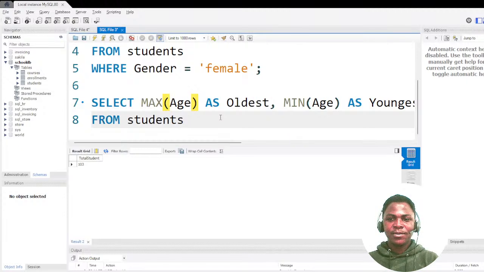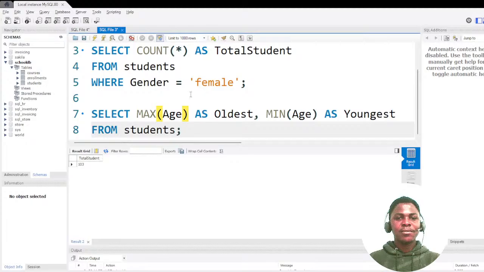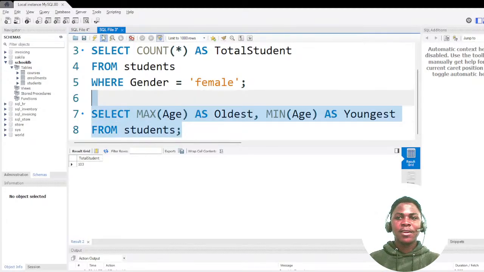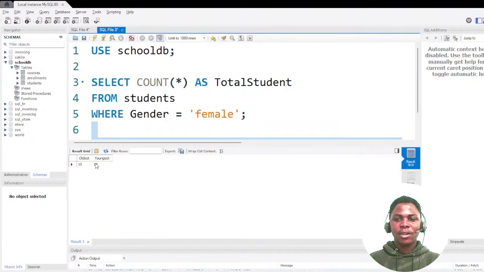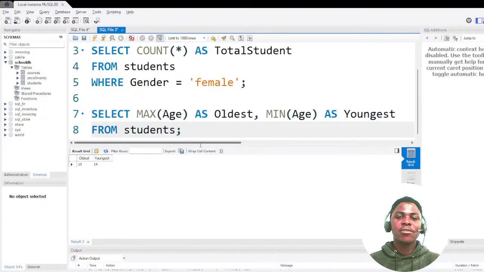Students table. And if you run this, we'll get that the oldest is 19 and the youngest is 14. So that's using the max and the min aggregation functions.